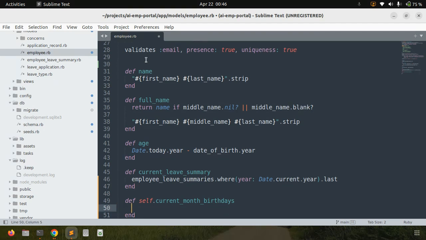We can simply use where. Let me remind you that since we are using this class method, we just need to call where. It is just like writing a scope. You don't need to write employee.where, you can simply call where here. And now we need to use the extract function. So extract.